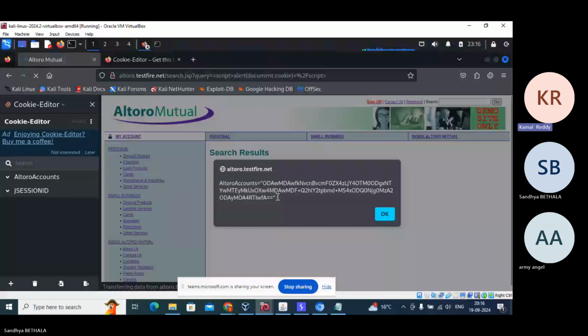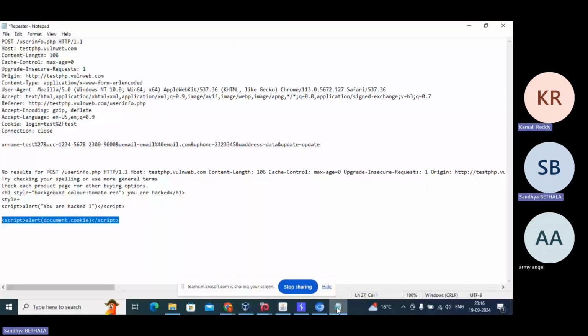Open the text editor in your host machine. Inside the script tag, open a new line. Write window.location equal to, in double quotes or single quotes, http://. You have to write your Kali Linux IP.